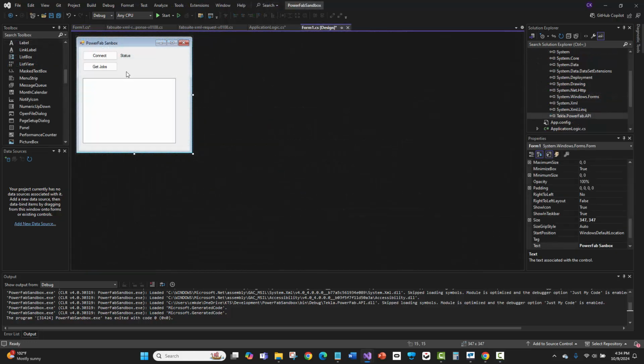Now, for the sake of time, I've already added a couple elements to my user interface. So I added another button in here called Get Jobs, and I renamed it here to button_getjobs. And then I also added a list view, which is going to list out the returned jobs. And so what I need to do is I need to map this button to do some code in my ApplicationLogic class. So I'm going to press on this.